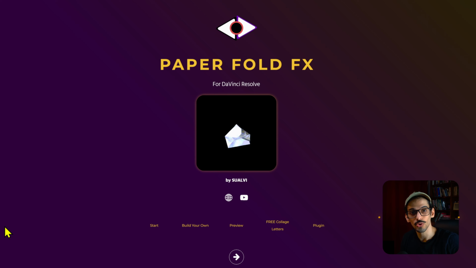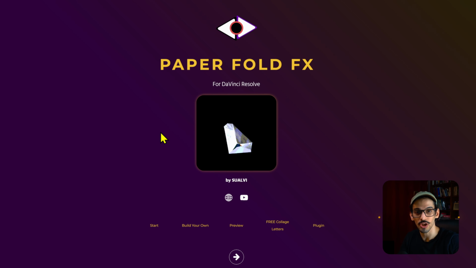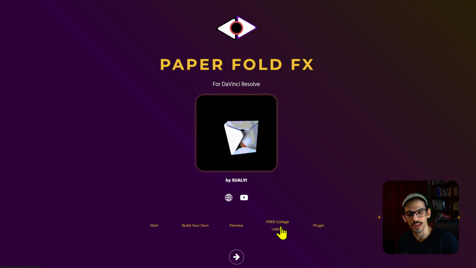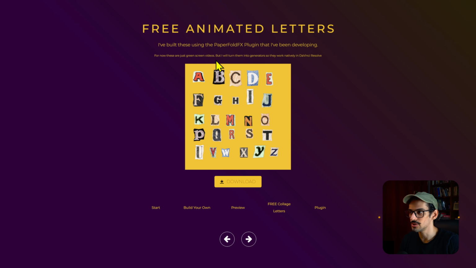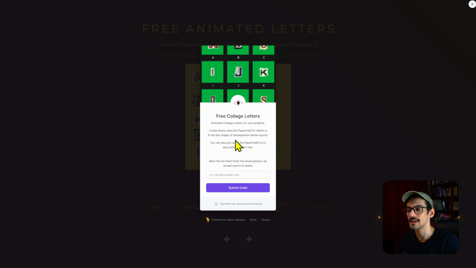Well, to download these, go to paperfuleffects.com, which is the website that I've created for this plugin that I've been developing, and then go to free collage letters. Here you have the download button, and that will prompt a pop-up that you can then put your email in, and then I will send you the collage letters straight to your inbox. Now, these are all green screens, so let me show you how to use them.